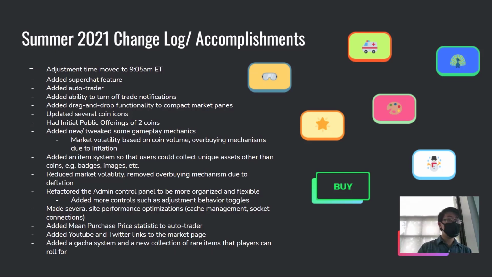We did get to add that item system, so now users can collect unique assets that they can spend money on. We reduced the market volatility, so as you can see, we raised it and then we had to reduce it. We removed these kind of overbuying mechanisms that we thought would bring the market back to fundamental values. People didn't like that.